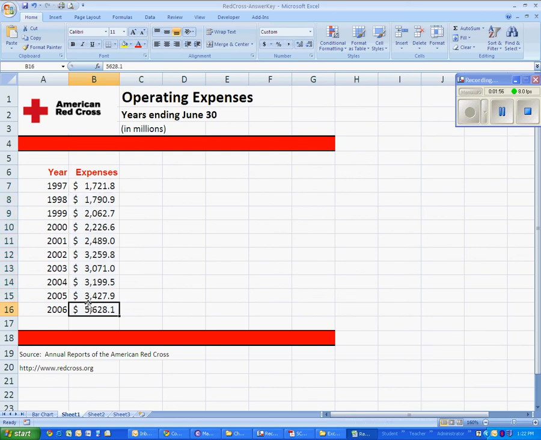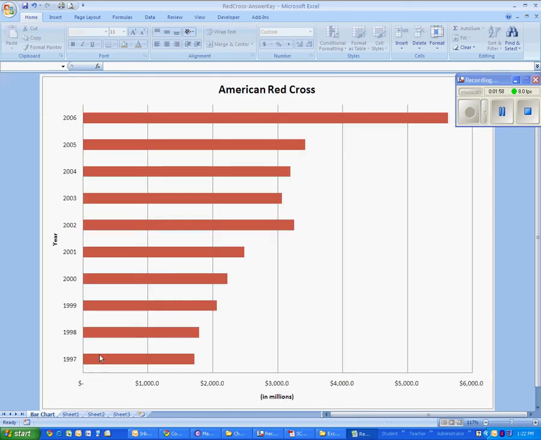The bar chart again shows the same thing, starting at 1997 at the bottom and going up to 2006. You can see how every year they spend more and more and more money. The trend is up, and in 2006 they spent quite a bit more money in order to operate.